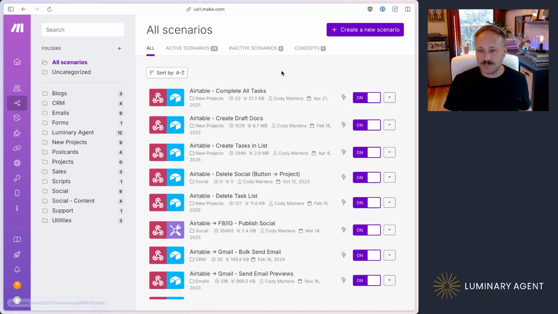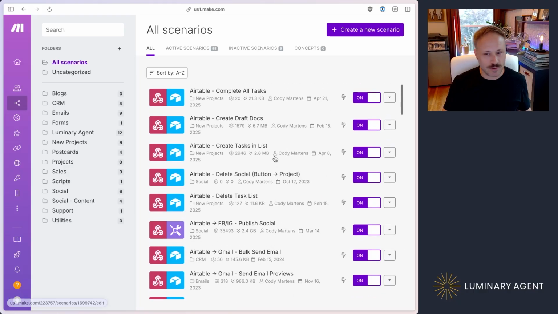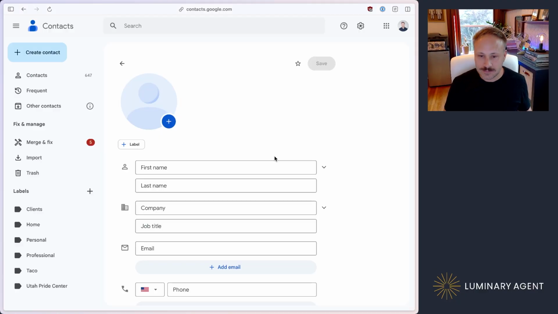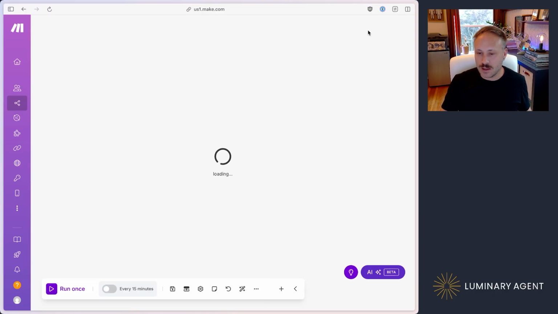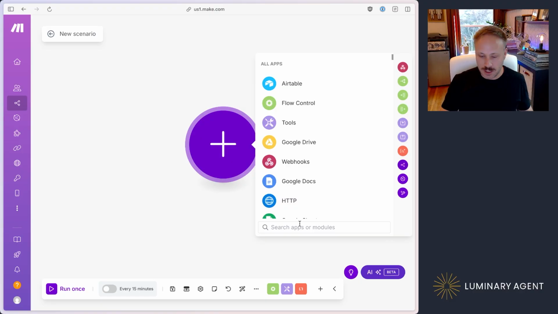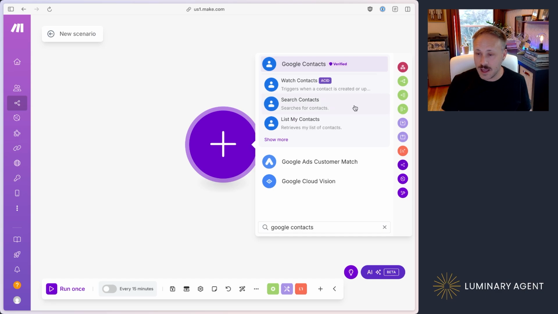So these are all the scenarios that I use for my business, just to give you an idea of how important it is to how we run things. And let's go ahead and set up our scenario. So I'm going to click Create New Scenario here. And then the first thing I'm going to do is search for the app that I want to run. In this case, it's going to be Google Contacts.